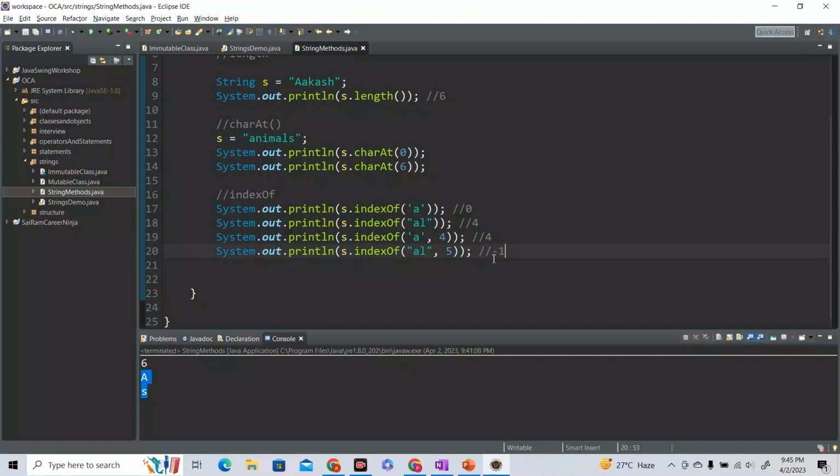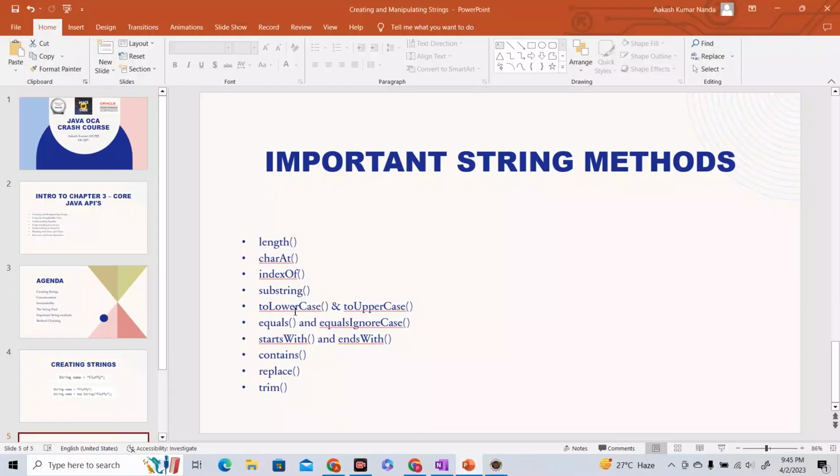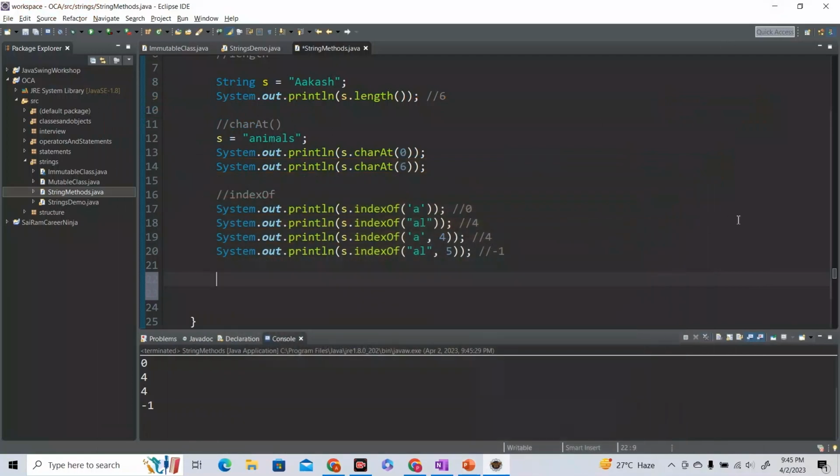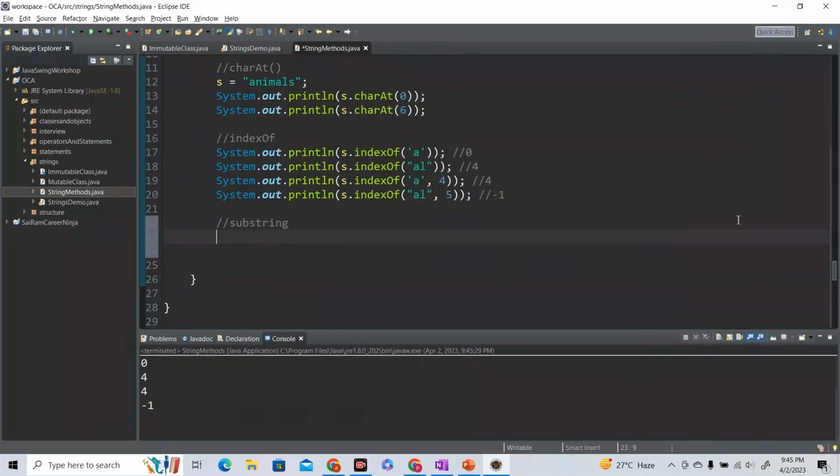Okay, now let us move forward, and actually, let us just see this output. So 0 4 4 -1, you can see it over here. All right, let us move on to the next one. What was the next one? Substring, right? Let us move on to substring, and it is also a very easy thing.